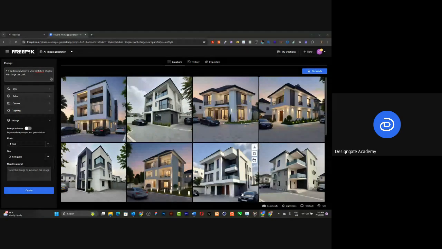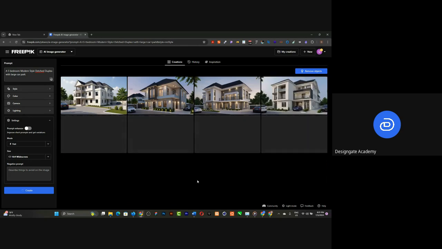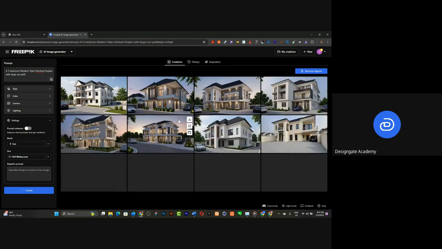So we can use this. Right now it's on square. Let's say we want to use it for the hero section. We can change this to 16:9 and generate, so it gives us the wide ones. So we can use this on our design.